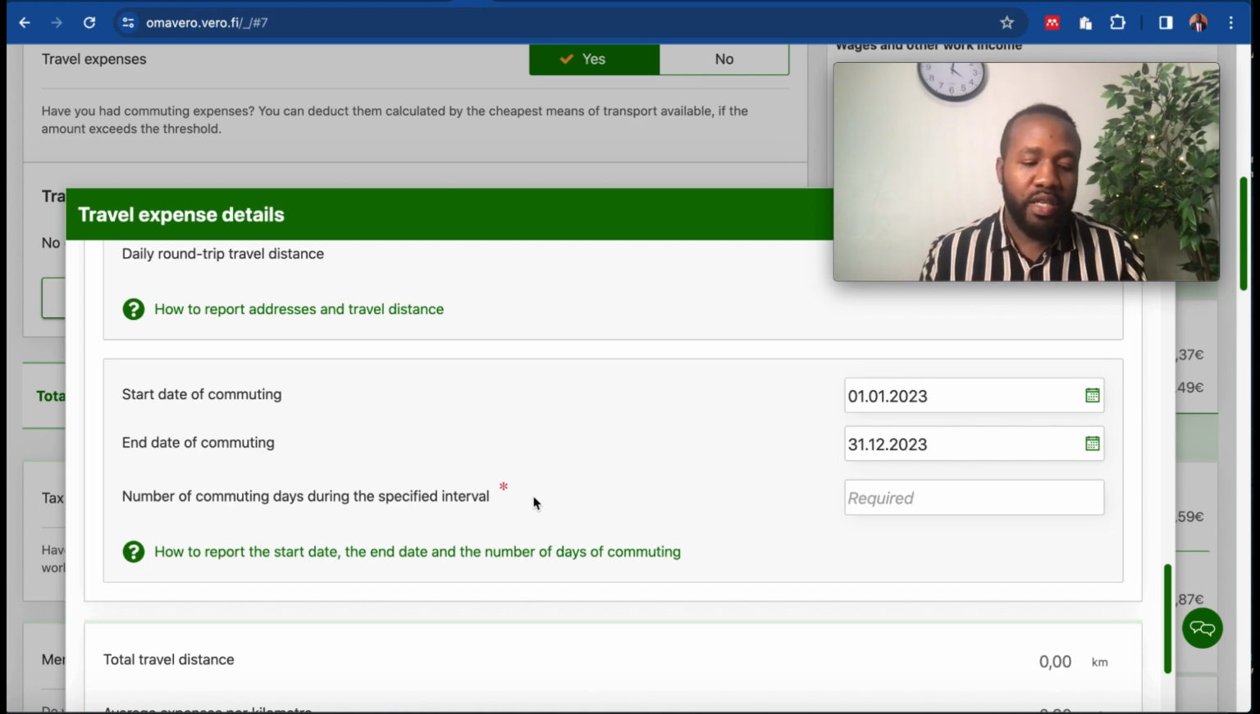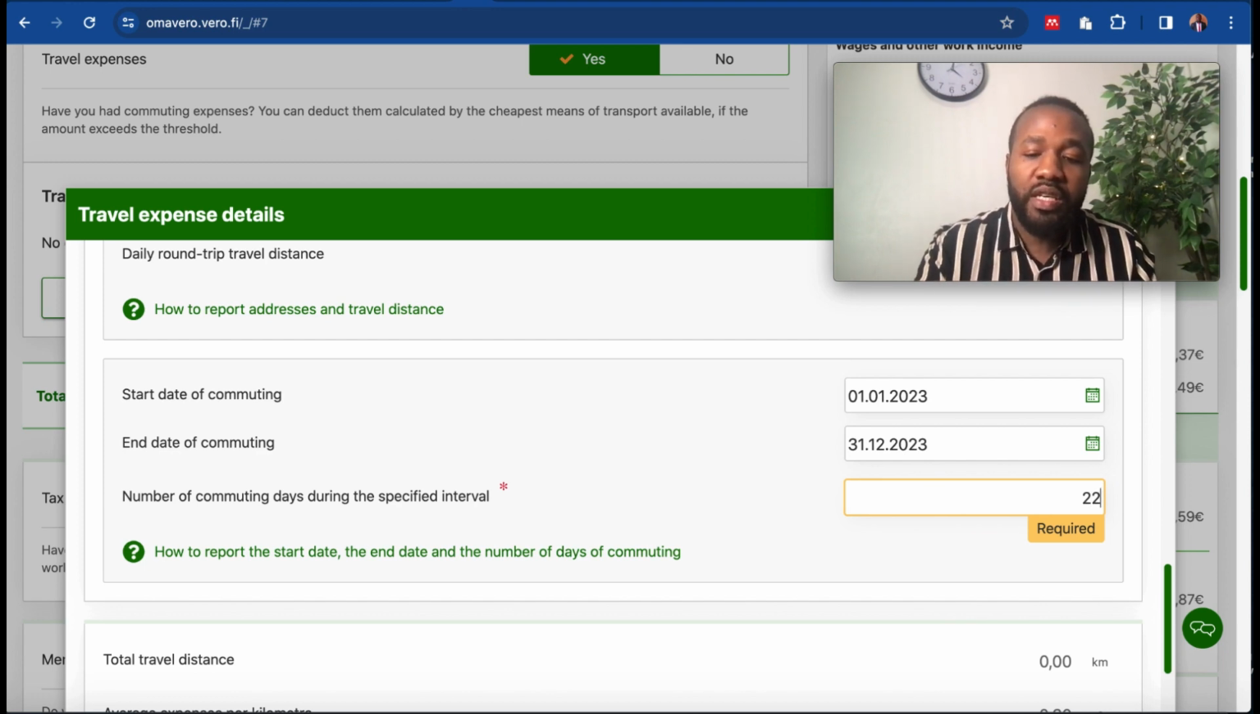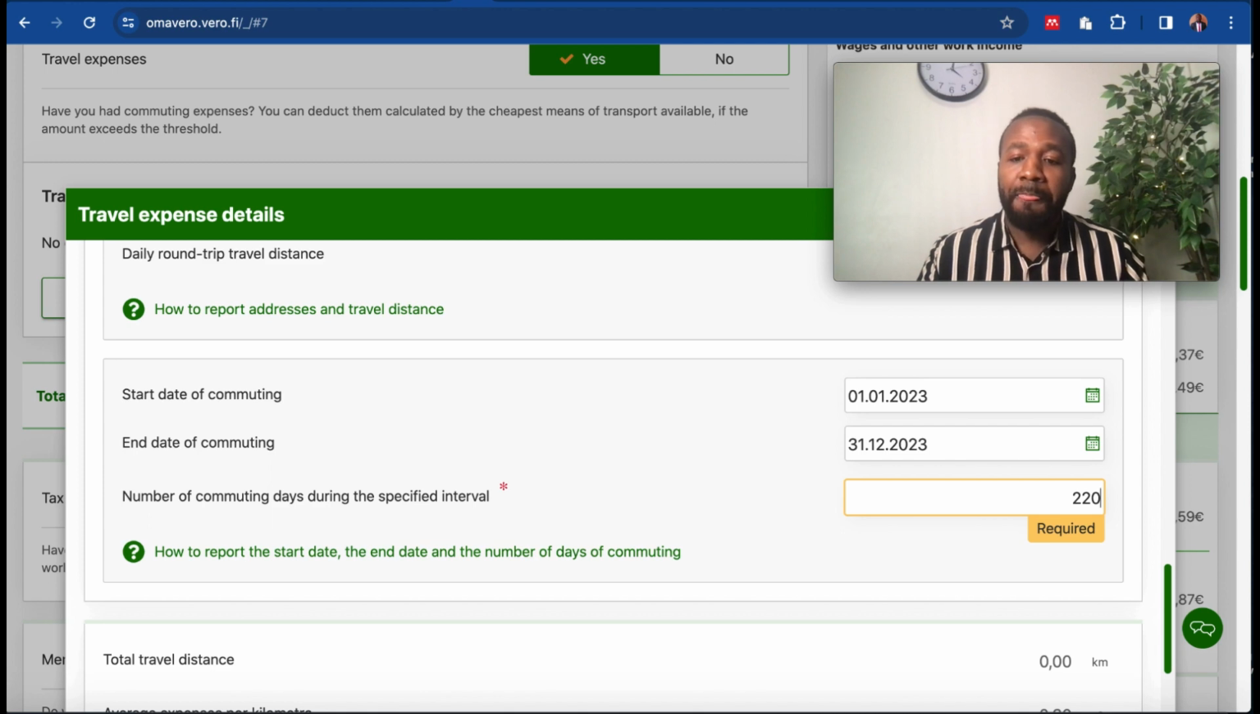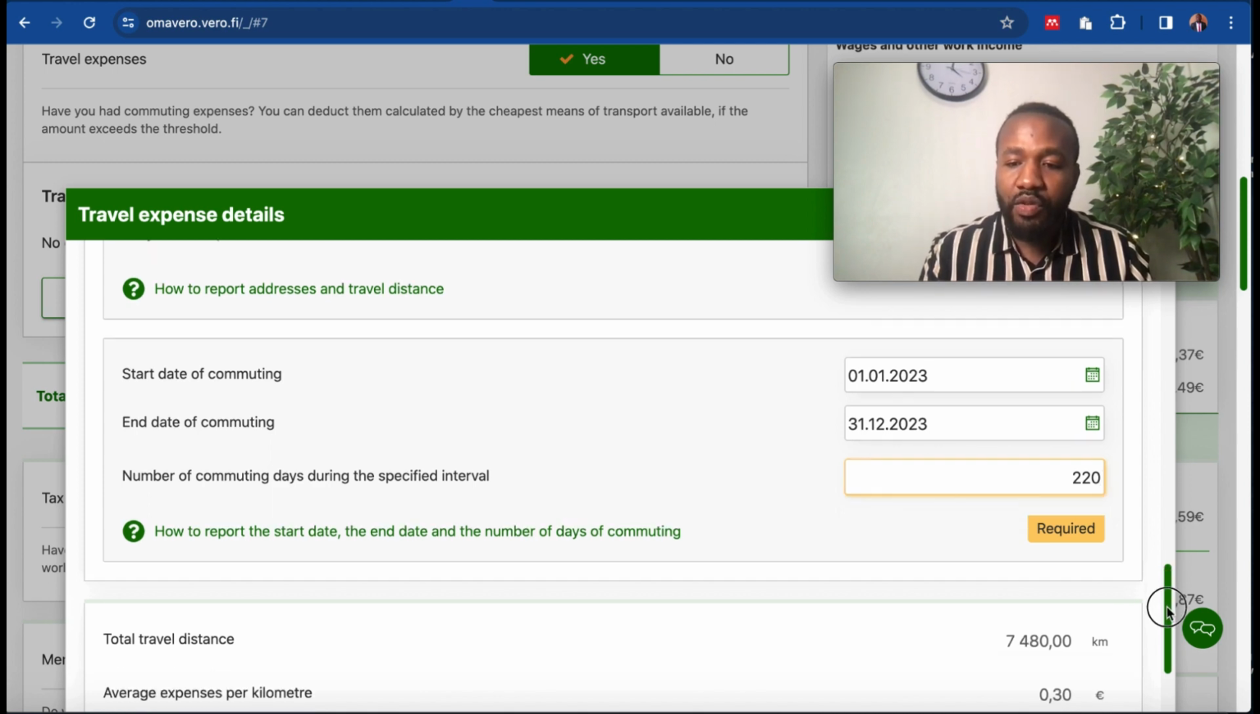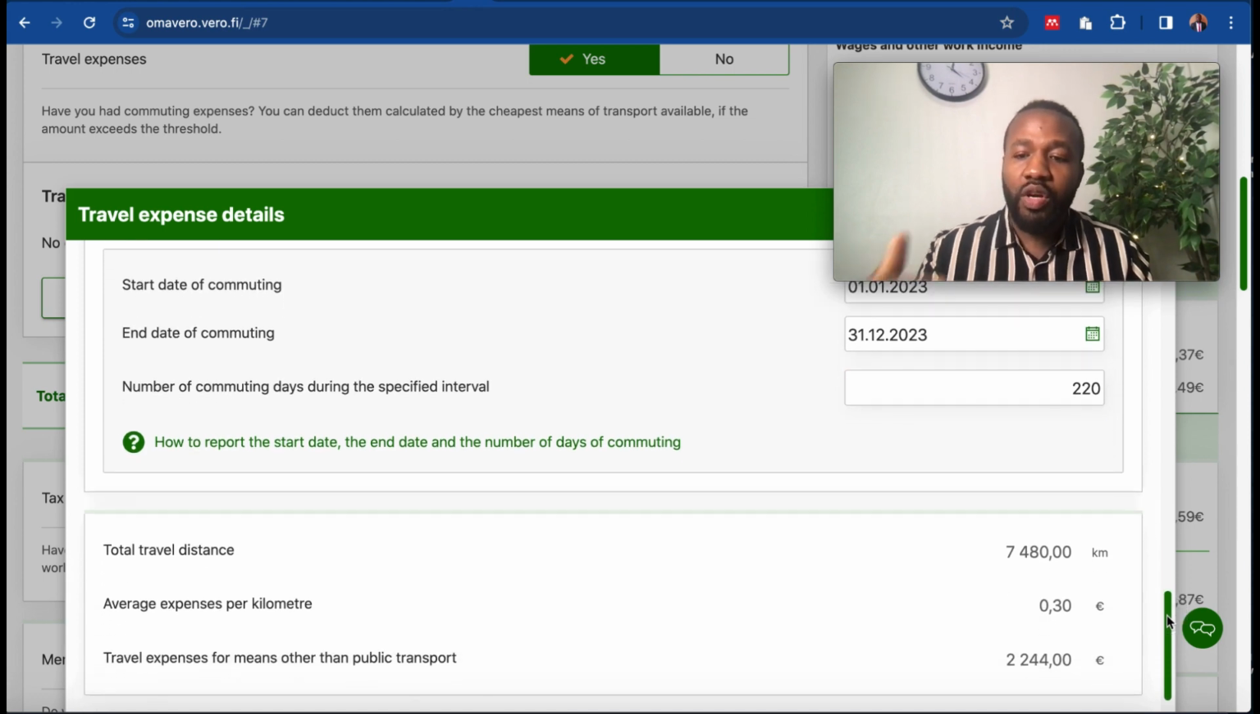So I'll say 20 days times 11, it now gives me 220 days. So I'm telling the government that I've been working in this place for 220 days in a year. Okay, so I now fill in 220 days in that place. Once you click out of the box, the amount calculates automatically. You don't have to do the calculation by head, but when you're doing the other ones, like the days you're going to work, you have to calculate it manually by yourself.